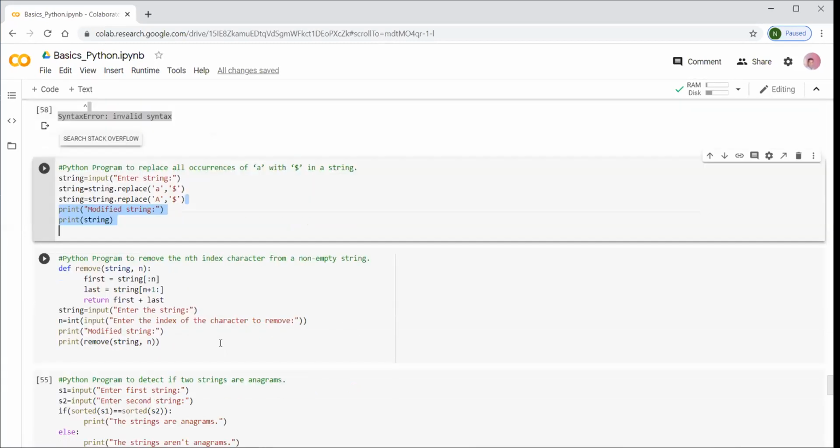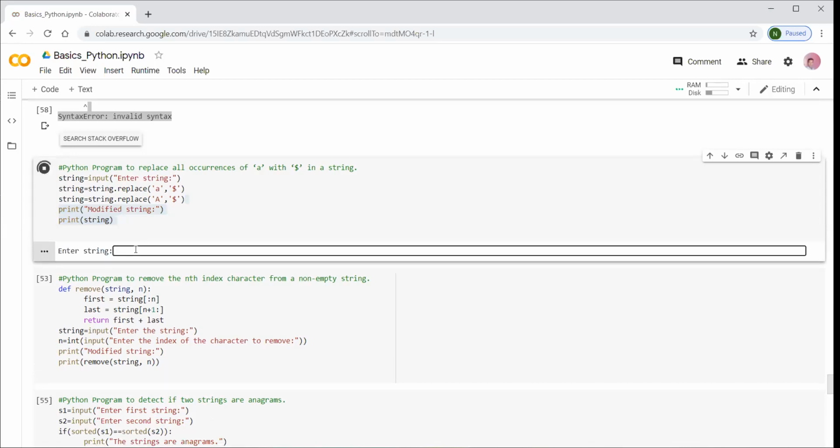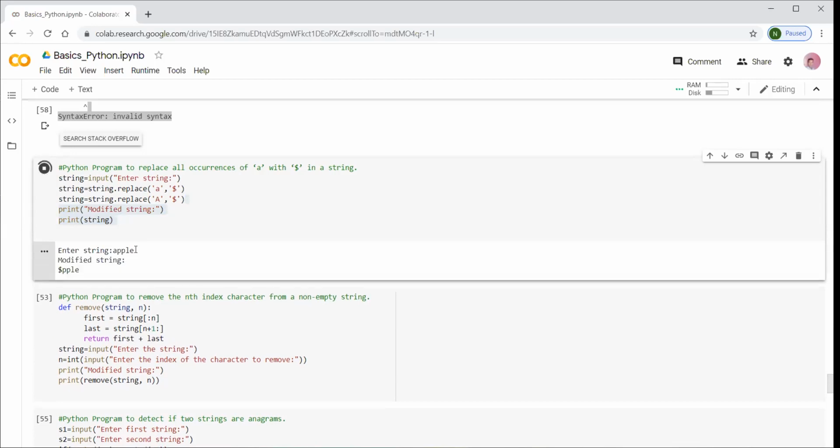Now I come with the next one. So this is replacing and removing all the things. The Python program to replace all the occurrences of a with dollar. First input a character. For that you take a string dot replace a with dollar, capital A with dollar, and finally you print. So suppose if I take this, so I will take it as apple. So what will be done? A will be replaced with dollar here.